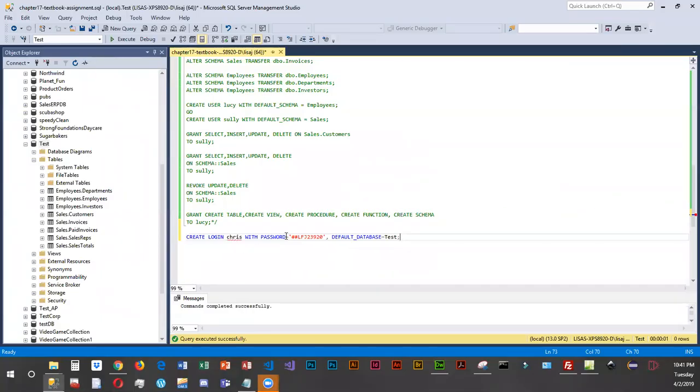Okay, so we're creating the login. We've got a little password here. Default database is test. And if that did not complete successfully for you, you can change the name to something else. And then we are going to create a new role for Chris. The role is going to be basically the level of a security administrator. So we're going to be using the alter server role command.